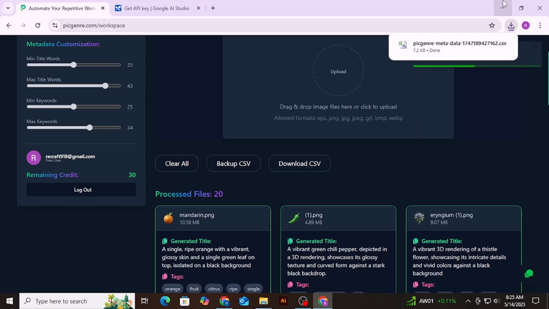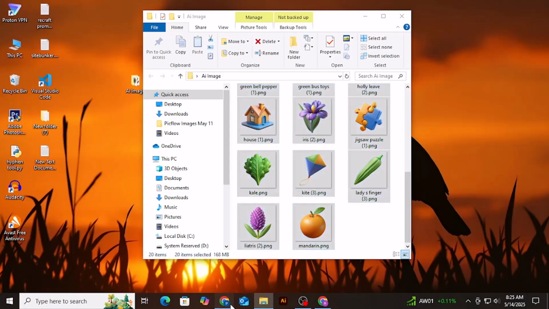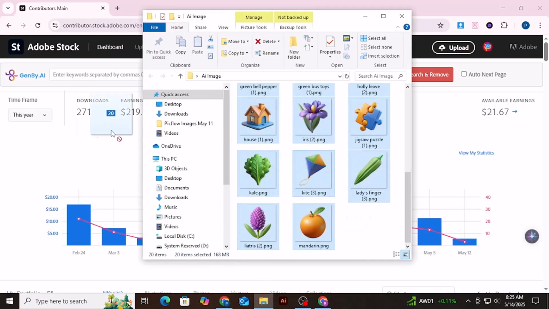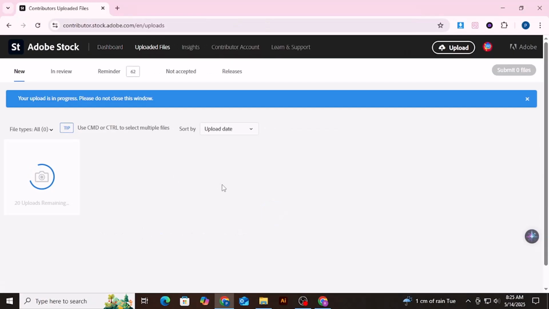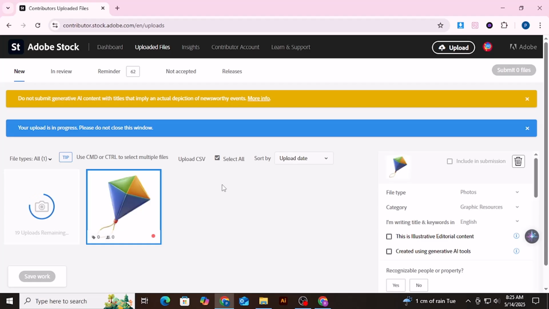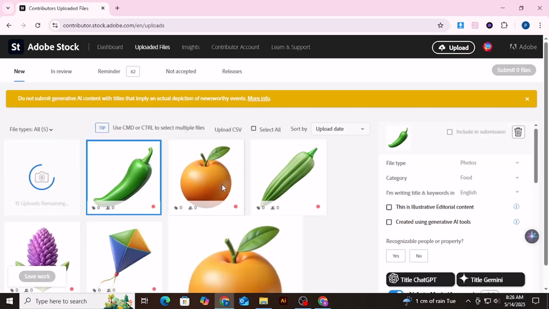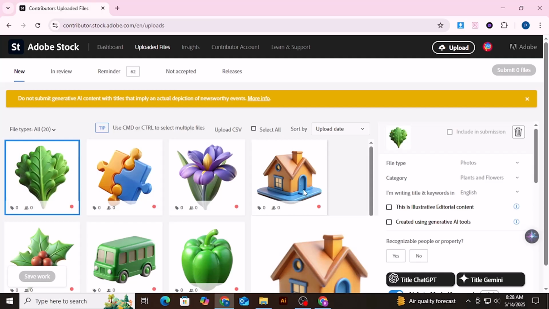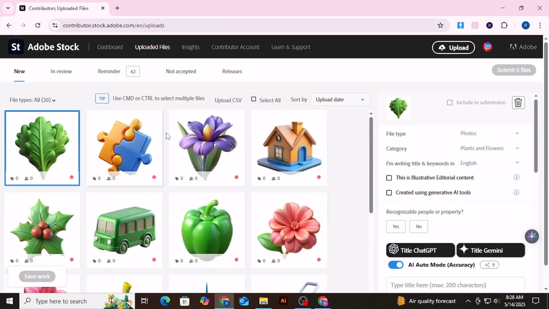Now let's see how to upload metadata to the MicroStock website. For this, upload your desired file to the MicroStock website, then wait for some time. When the file upload is complete, upload the CSV file.